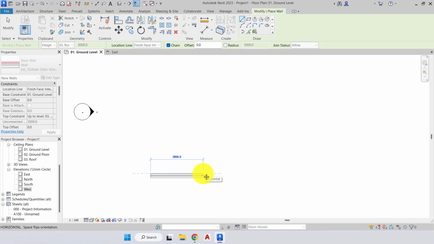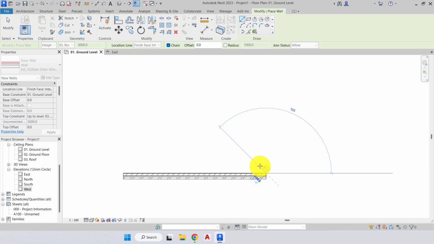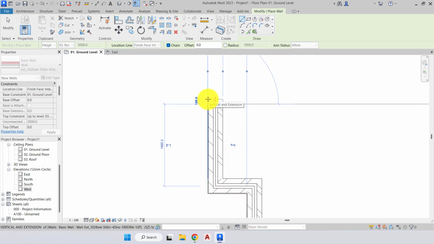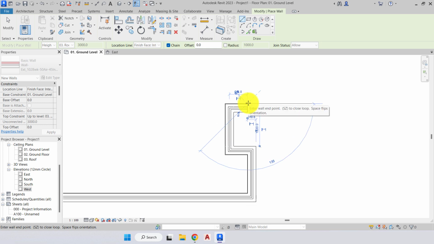And my first dimension is 7,800. So I can either move my cursor till I get 7,800, or I can manually type it in. I'm then going to go up by 1375, enter, over by 800, enter, up by 1840, enter. And now coming over to the right hand side, I don't have to type in the dimension. I'm just going to look for that dashed blue line, meaning that the walls are now in line with each other. One click of the mouse.